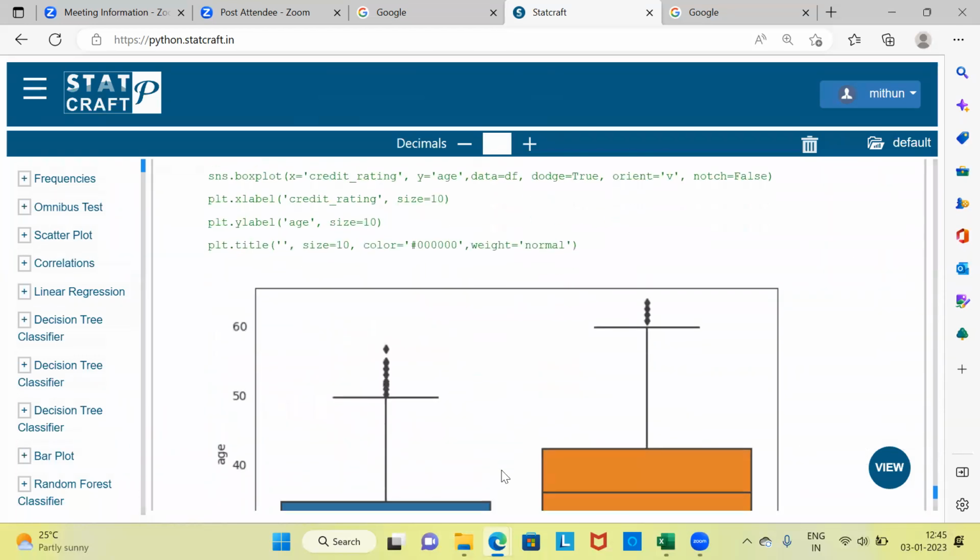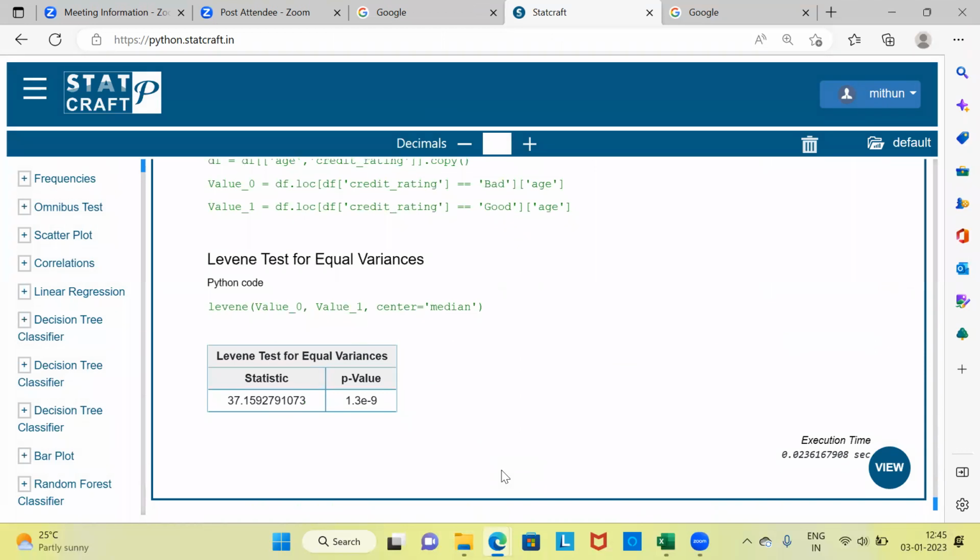Let me quickly show you the output of Levene's test. Here we have Levene's test for equal variances, and this is the Python code which Statcraft has run at the backend to create the output of Levene's test. There are two columns. The first is the Levene statistic value, which is 37.15. We also have the p-value. The p-value that is calculated is 1.3 e power minus 9, which is a very, very small number. We will approximate it to 0.00.